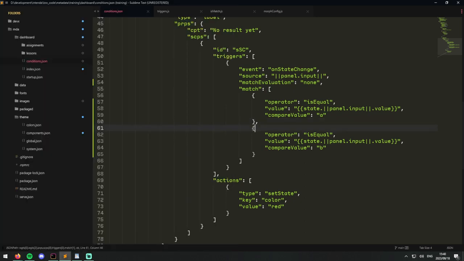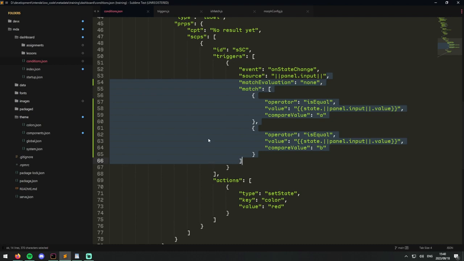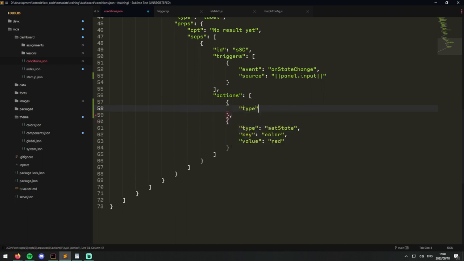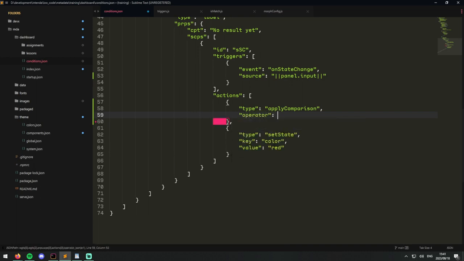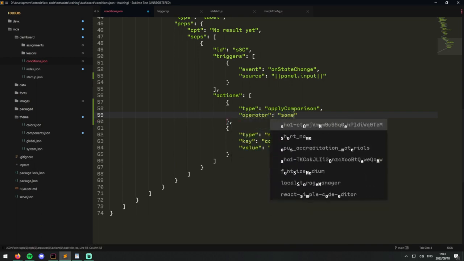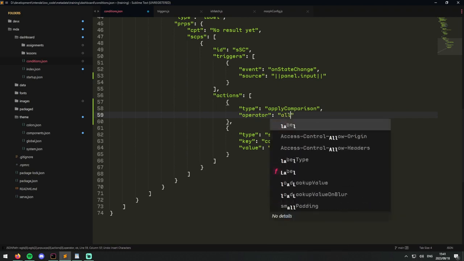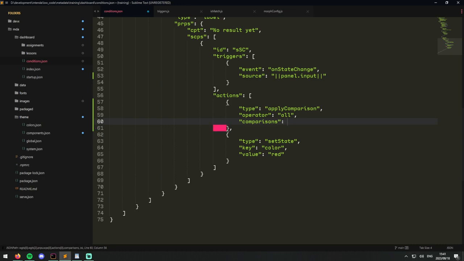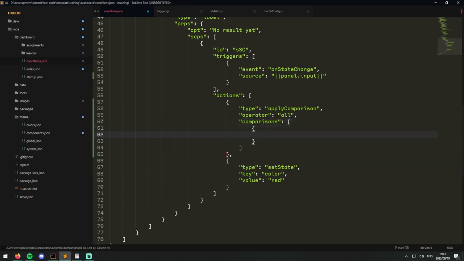These kinds of composite evaluations or comparisons work a bit differently when you're working with applyComparison. Matches are kind of a special case, but with applyComparison, we can get even more complex with these evaluations. So I'll put our applyComparison back. Now I can specify also all or some or none. Let's do all. And now I can specify comparisons because I need to specify multiple comparisons that I want to check. I'll throw that in now.